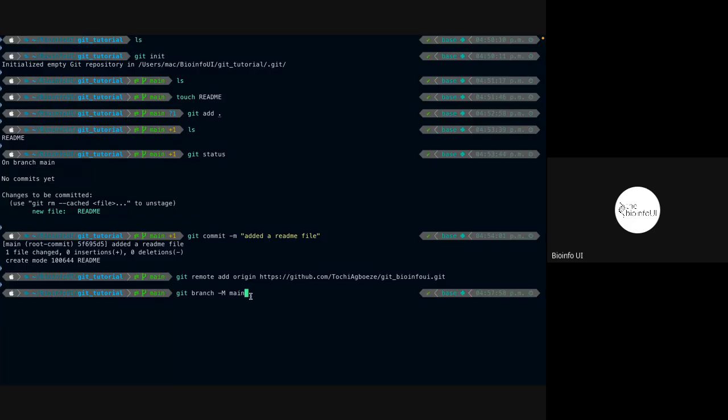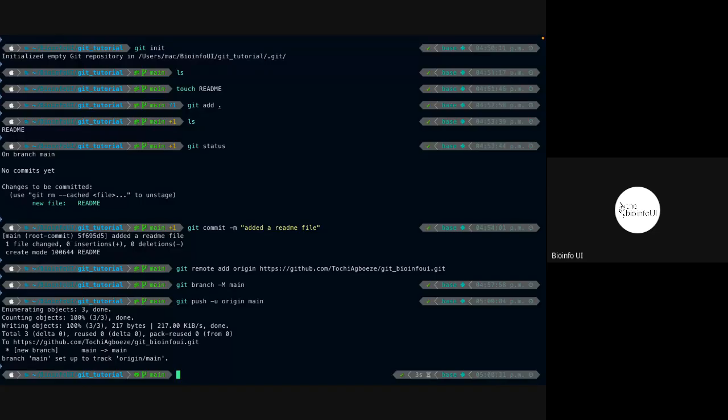We're working on the main branch for now, which you want to connect to the one we have on GitHub. So once I run this, the next thing for me to do is to push the changes I've made to GitHub, and then that's it. The command for that is git push. So git push -u origin and then the name of my branch, and then the changes I've made will be pushed.